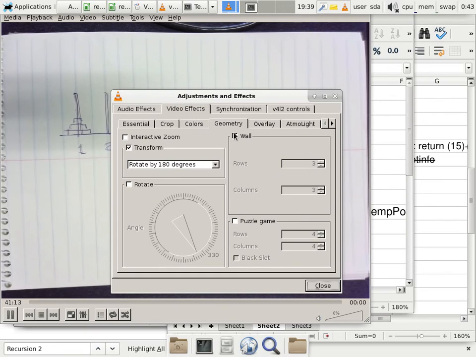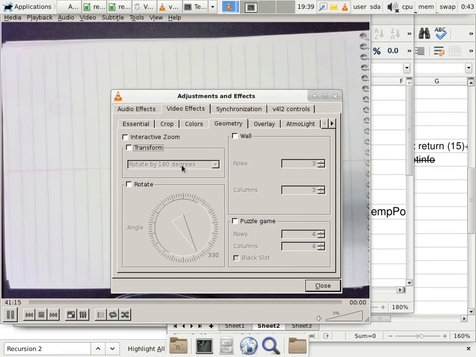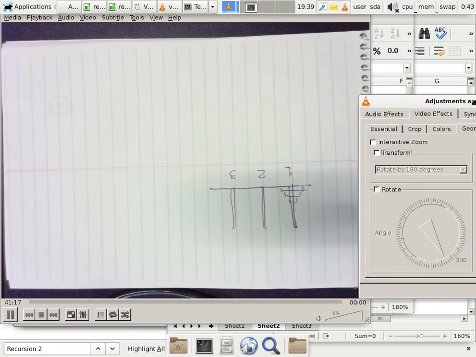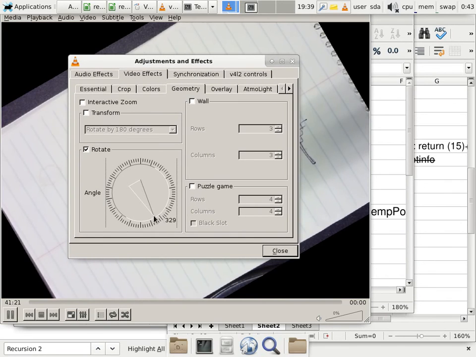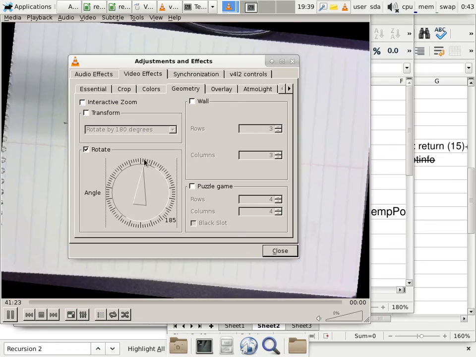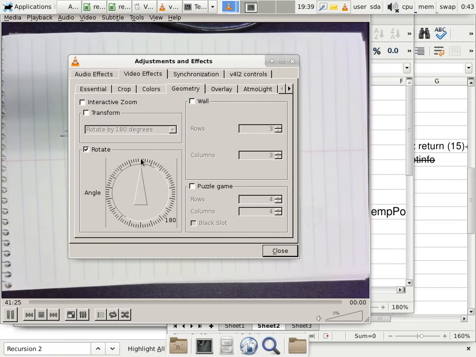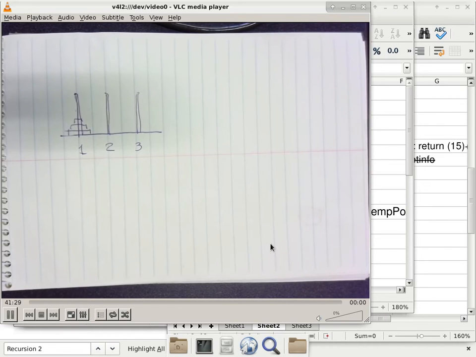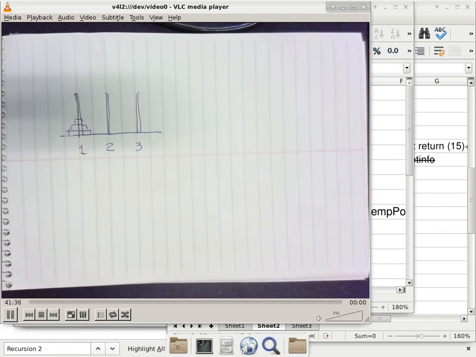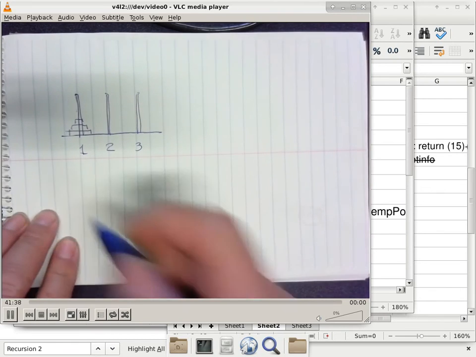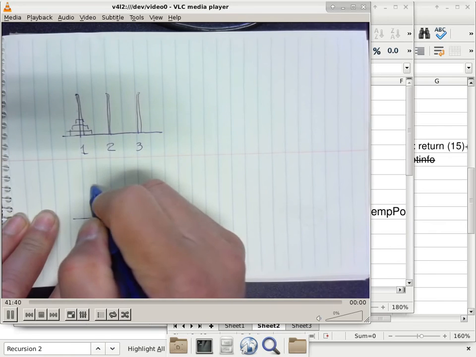Okay, maybe it has to do with this transform. Without the transform, it's definitely not there. Okay, we'll do a hand rotation instead, 180 degree rotation. And when we do it by hand, it doesn't pixelate. So, okay. All right. So what we're doing is we look at the same problem again.